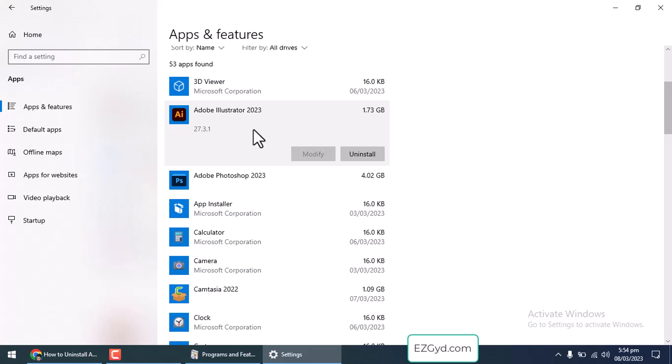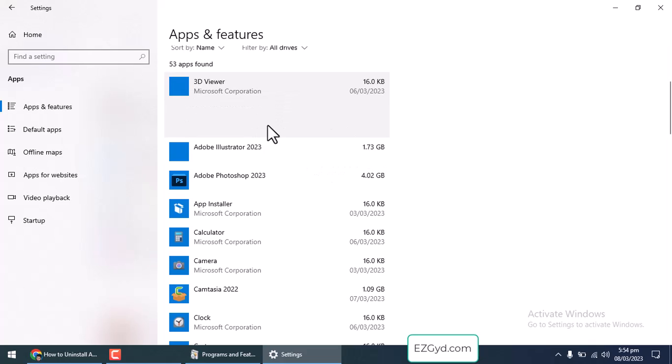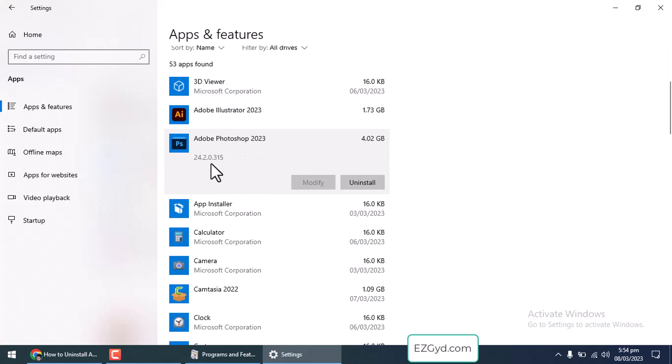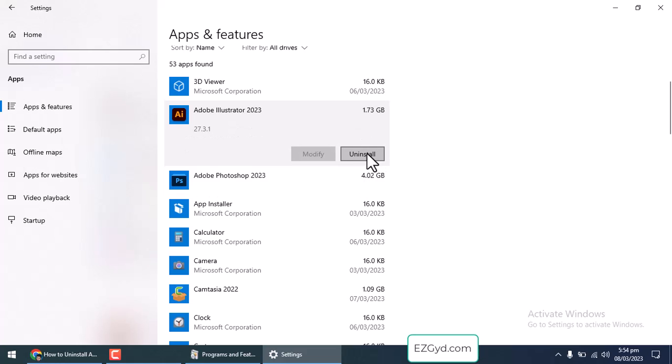When I select any software, uninstall option appear. Just click this button and the process will start.